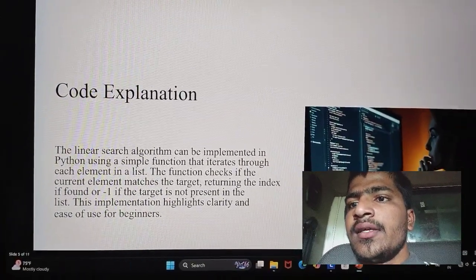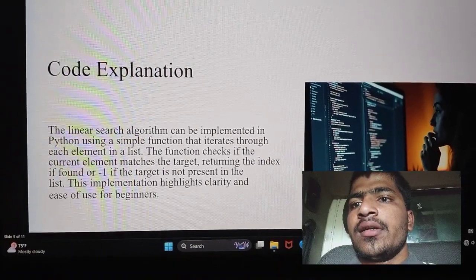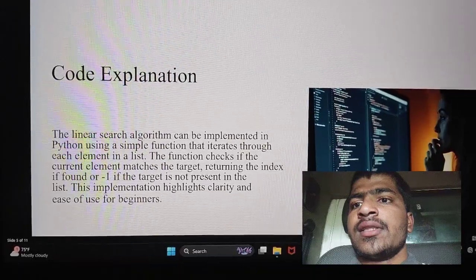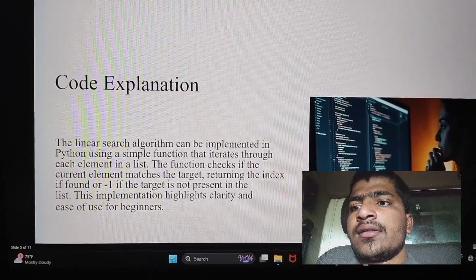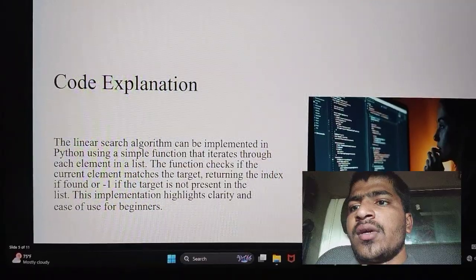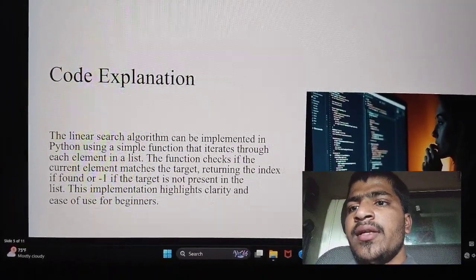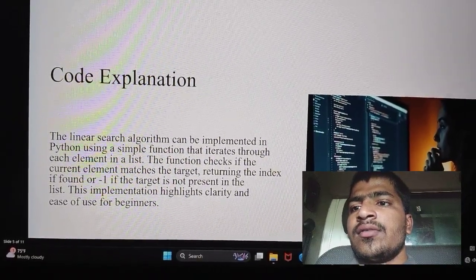Code explanation. The linear search algorithm can be implemented in Python using a simple function that iterates through each element in the list. The function checks if the current element matches the target, returning the index if found or minus one if the target is not present in the list. The implementation highlights clarity and ease for beginners.